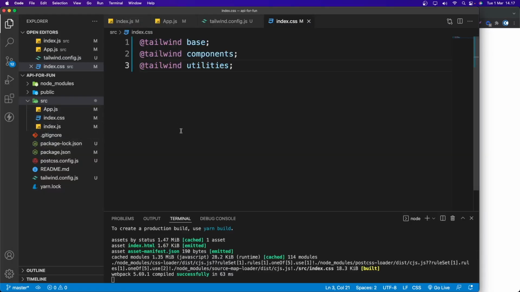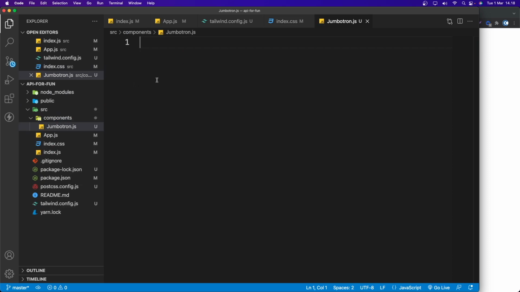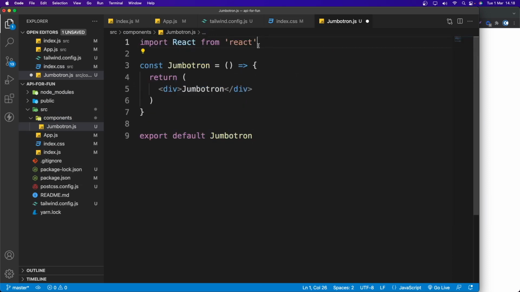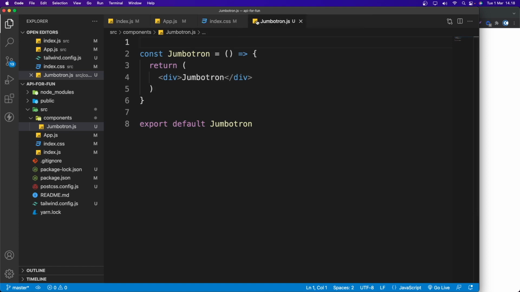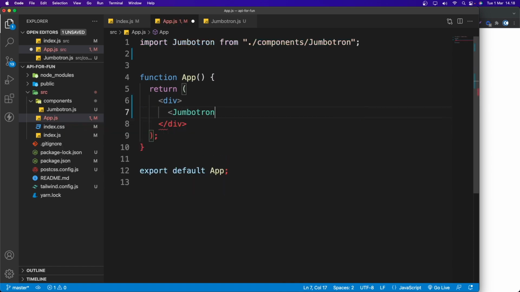Now let's create the input search UI. Back in the code, let's close the terminal. I'm going to create a folder called components, and inside it a file called Jumbotron.js. Here let's generate a functional component and save. Let's go to app, remove the class name since we don't need it, and render the Jumbotron. If I save, we should now see Jumbotron right here.